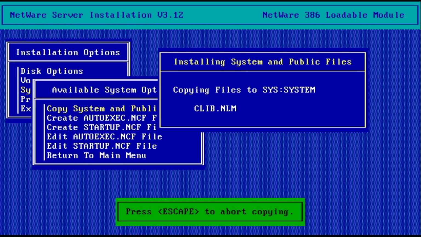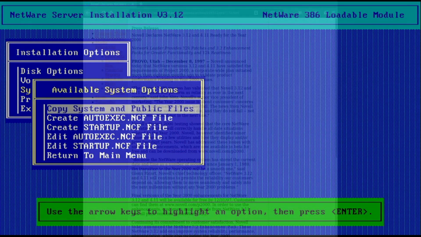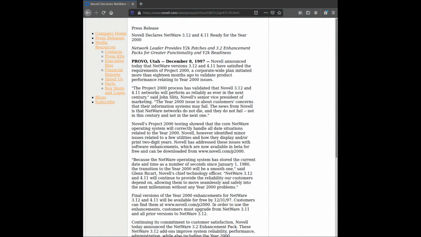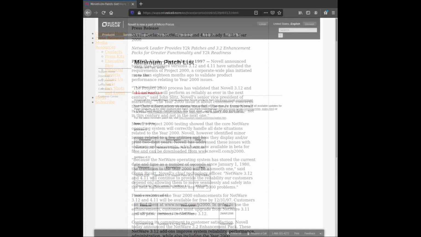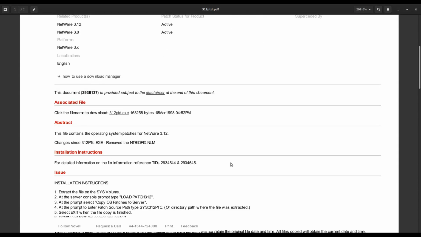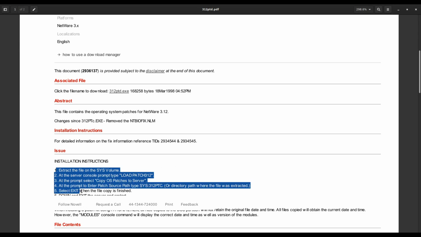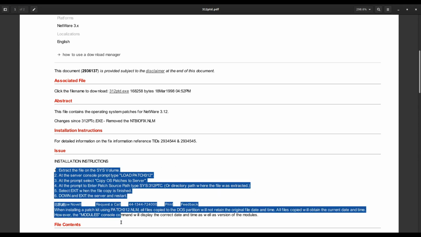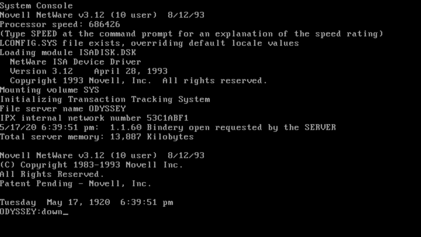It took several minutes for all the files to copy across, at which point I still needed to install updates and a network adapter driver. NetWare 3.12 has several known Y2K bugs, but Novell's patch files are not hard to find. While it is theoretically possible to install patches from the DOS boot partition, I could not get this to work. The official instructions require loading the patch files from another machine.